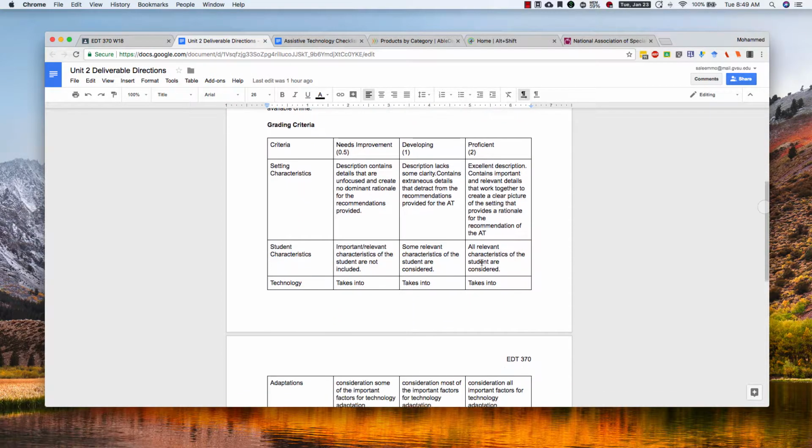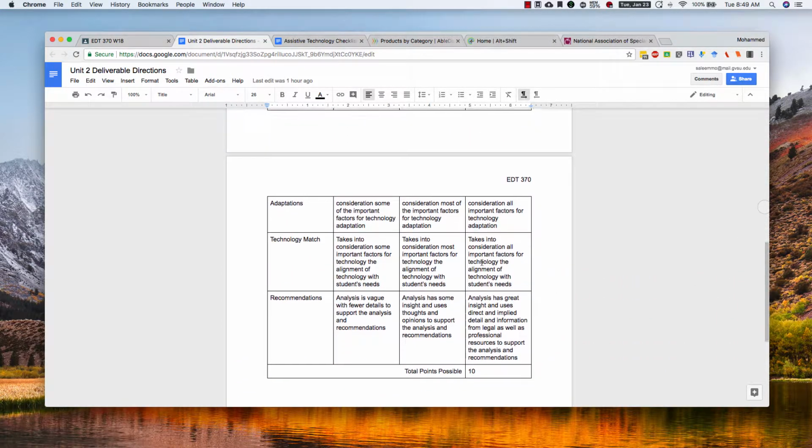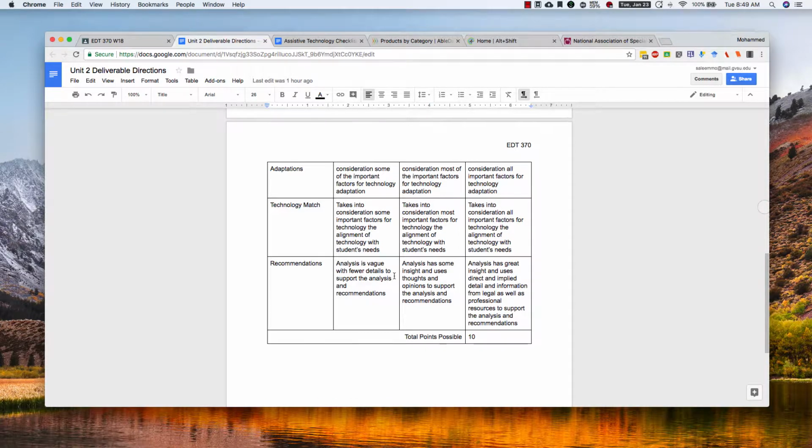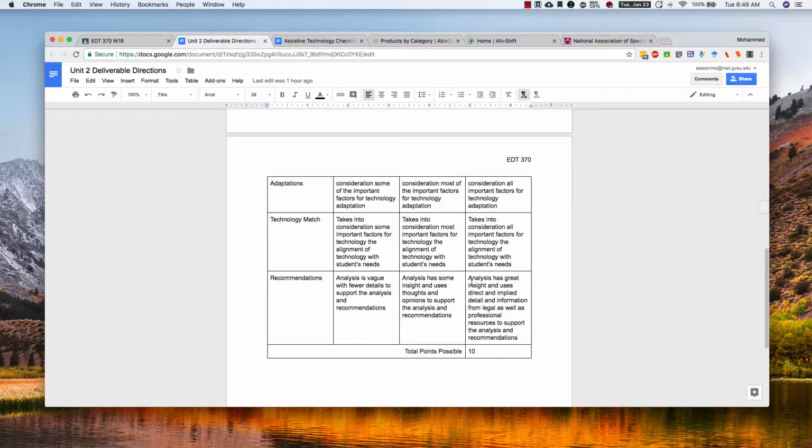One thing to keep in mind is I'm not looking for a yes recommendation. It could be a yes or a no, but what I'm looking for is that the analysis has great insight and it uses direct and implied detail and information from legal as well as professional resources to support the analysis and recommendations.